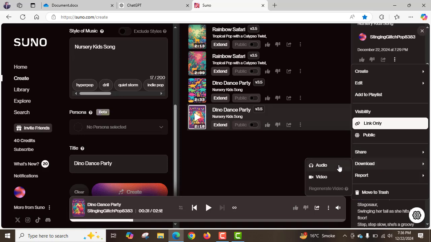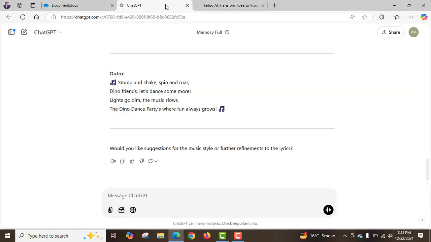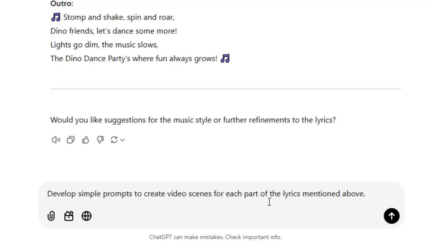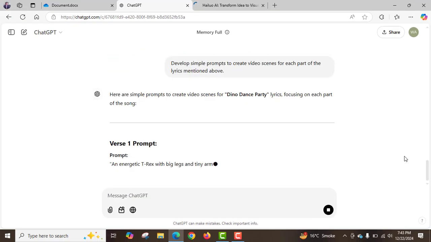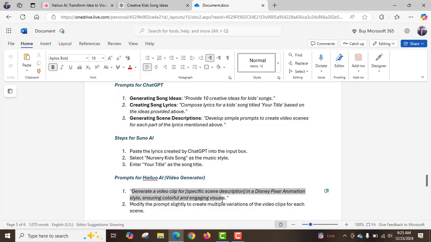Pick your favorite and download it. For visuals, we'll use Hailuo AI, a free text-to-video generator. First, ask ChatGPT to generate prompts for each scene based on your lyrics. Then, paste those prompts into Hailuo AI, adding a consistent style like Disney Pixar animation.